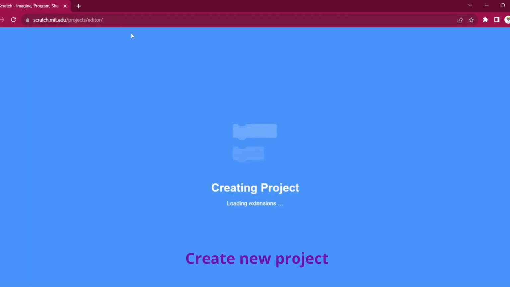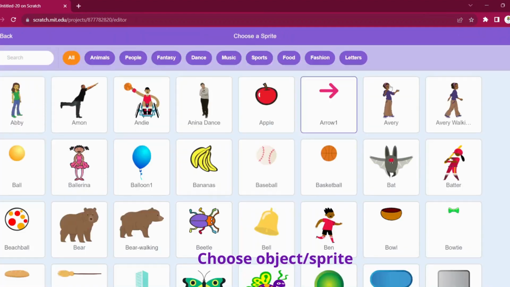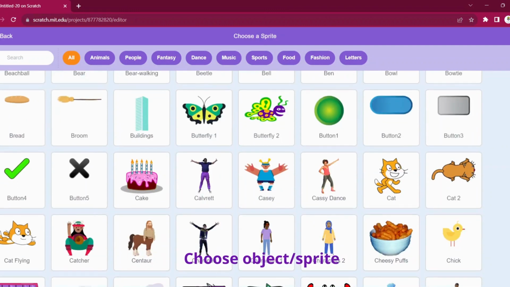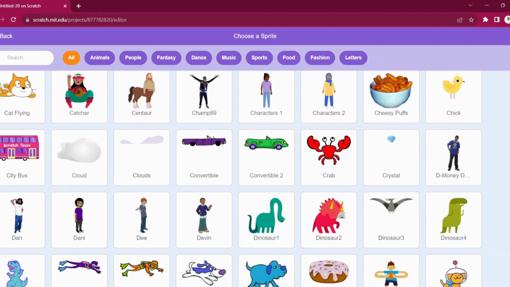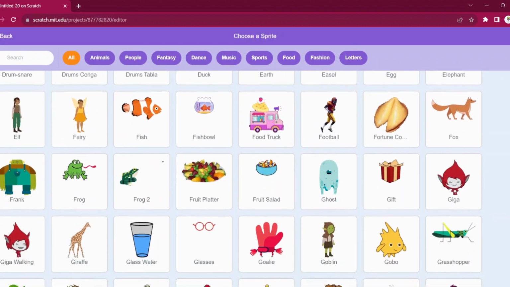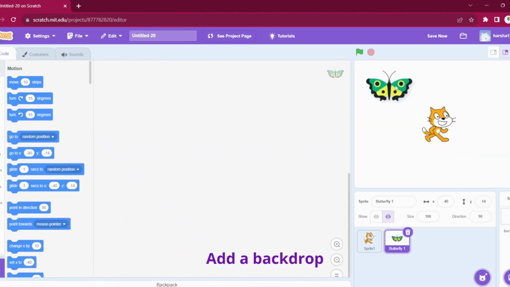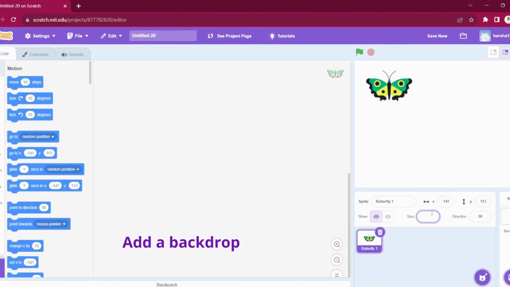Let's create a new project. So first let's choose an object that will bounce around the game. So let's go on sprite. You can choose anything here. I'll choose this butterfly and resize this a bit.